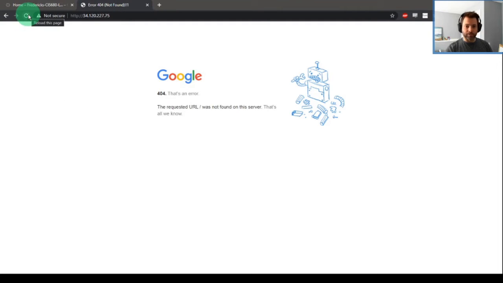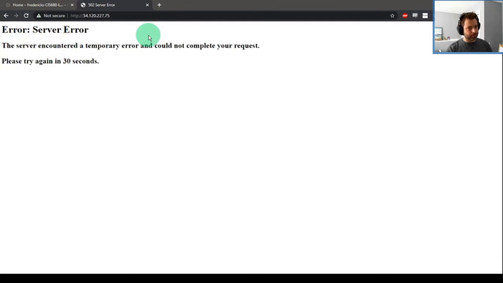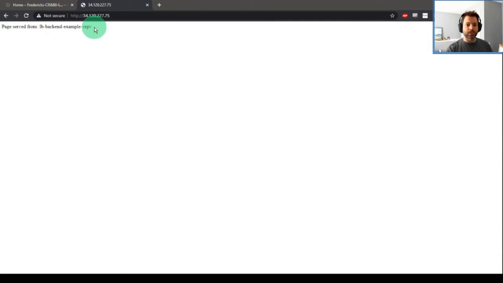So now let's refresh. Okay, this is fine. It is still getting up and running, but we have a different error, which is good. Traffic is trying to be routed here. I refresh it again. Now we see this is part of our startup script that we shipped in one of the first commands we ran: page served from.